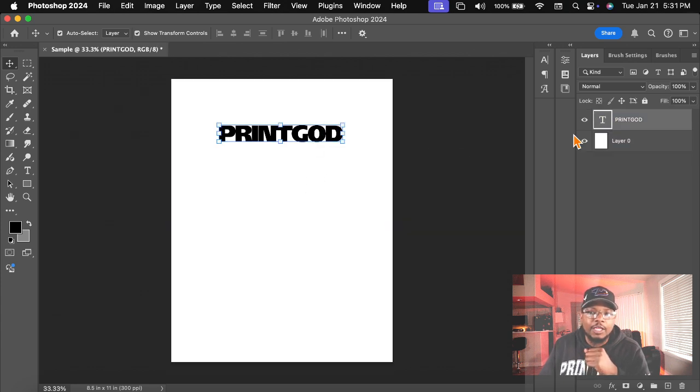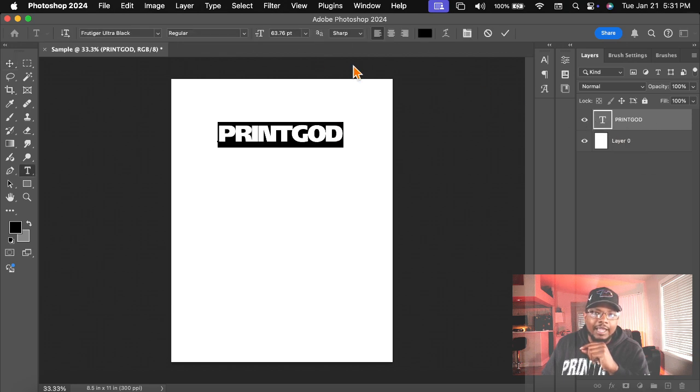Okay. So I'm going to click the text. And right now I'm going to double click this part of the layer, the text layer. And you see how this bar comes up? Okay, let me click off of it.